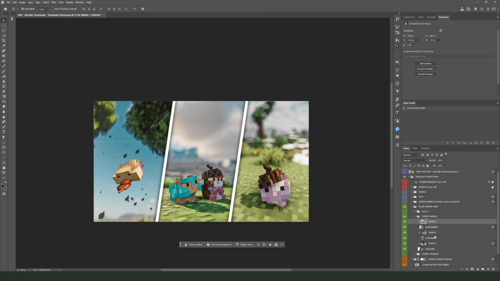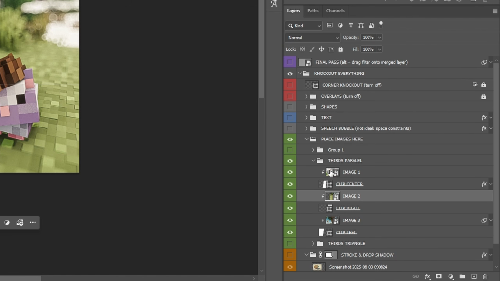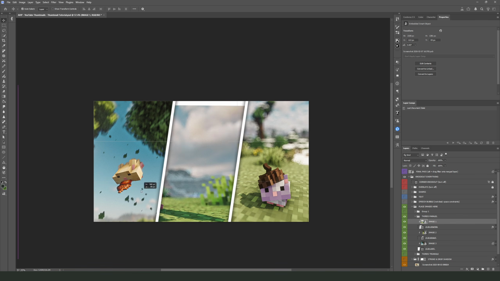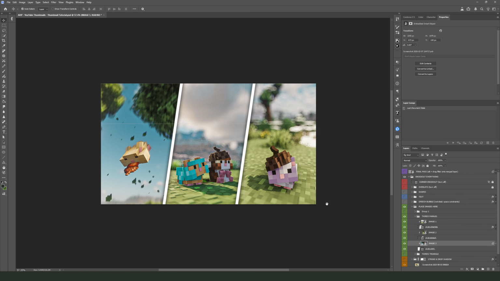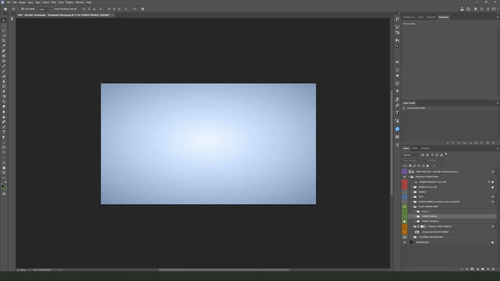I've already got images in here for you. You could even click into these smart objects and replace the images with your own. I did that in case I need to reposition them and stuff like that. But anyway, you can just click into the smart objects and replace your own and then save them if you want to do that. Then let's take a look at the thirds triangle.